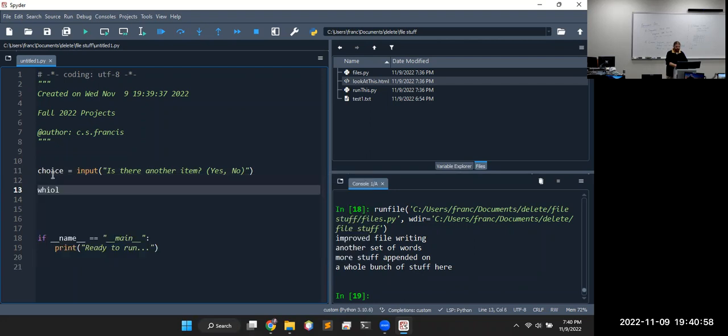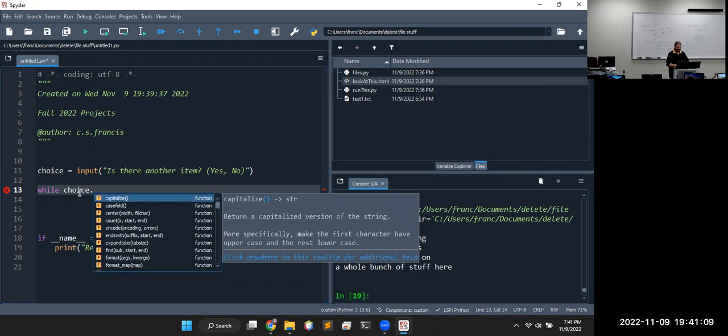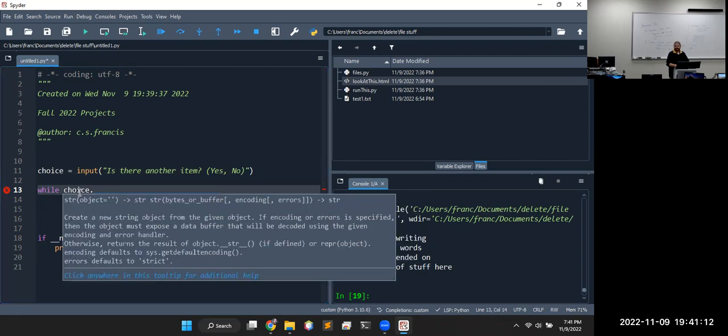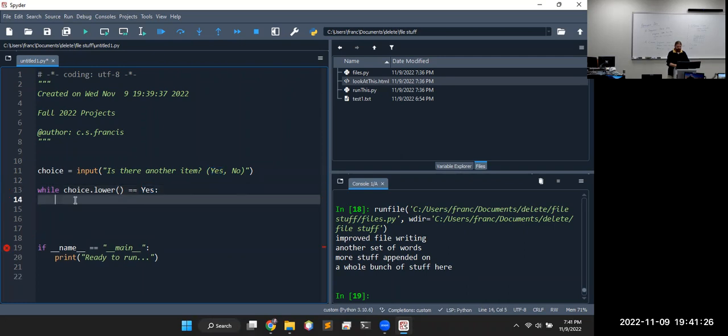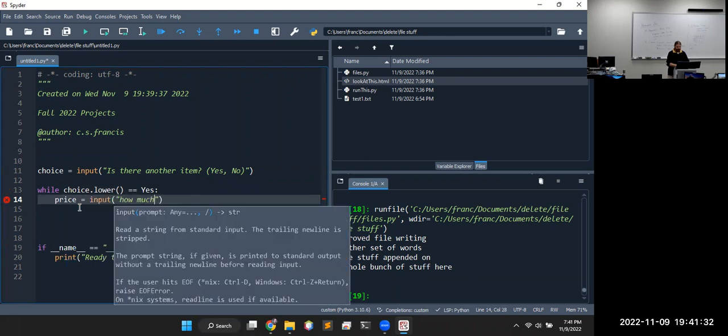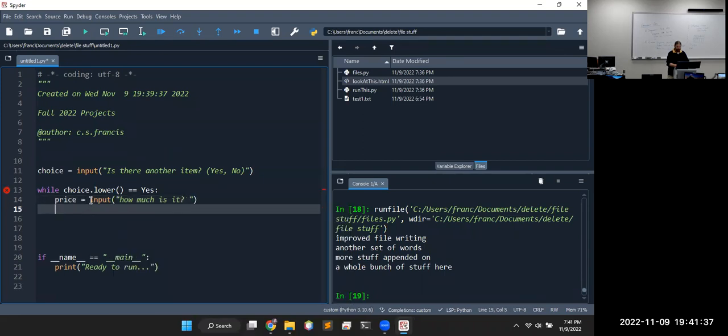And then we can check what while choice. There's a lot of ways we can enter yes or no. So we saw this the other day. Let's make it all lowercase, and then we only have to check once. While choice.lower is equal to yes, we'll keep adding prices. Price is input of how much is it? Oh, which needs to be a float.